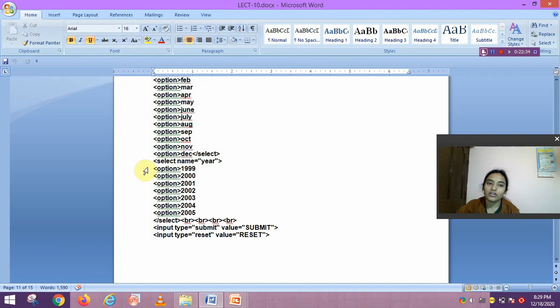Okay. Then here we create the year field. For this we write select name equal to year. Then options are there. Here we do not write more than a few years, only some few years. The maximum range is 1999 to 2005. Okay. So you can also add more years here. Then the select option is closed.